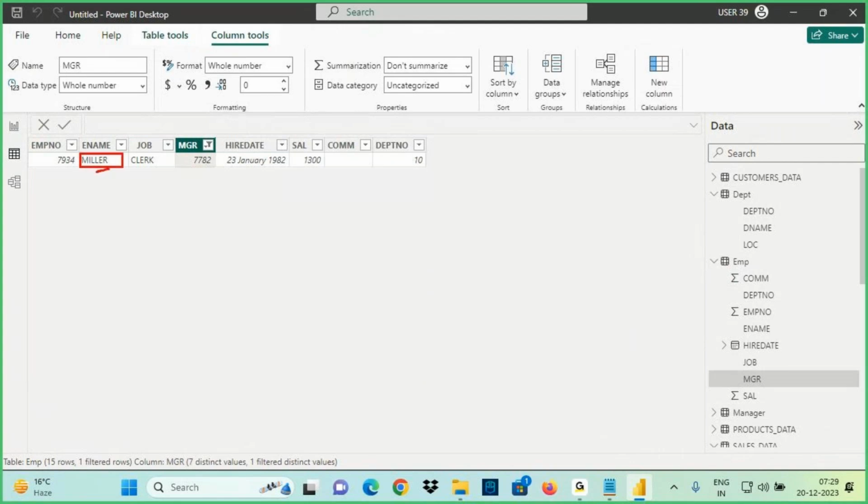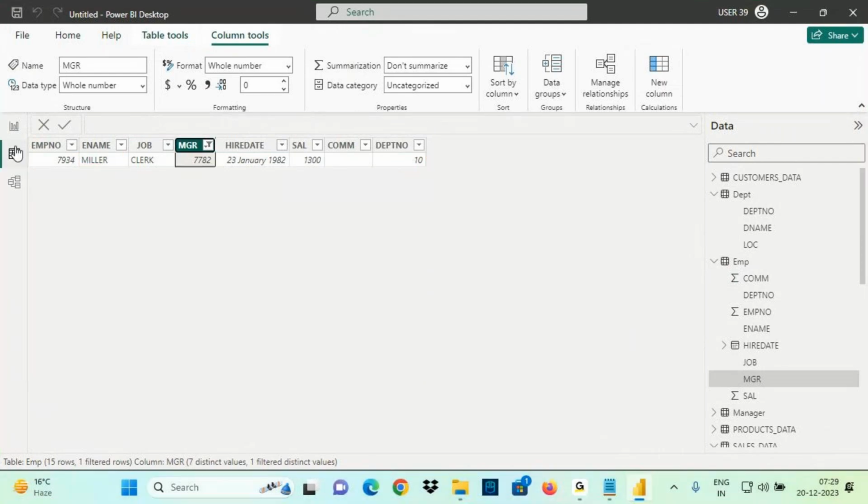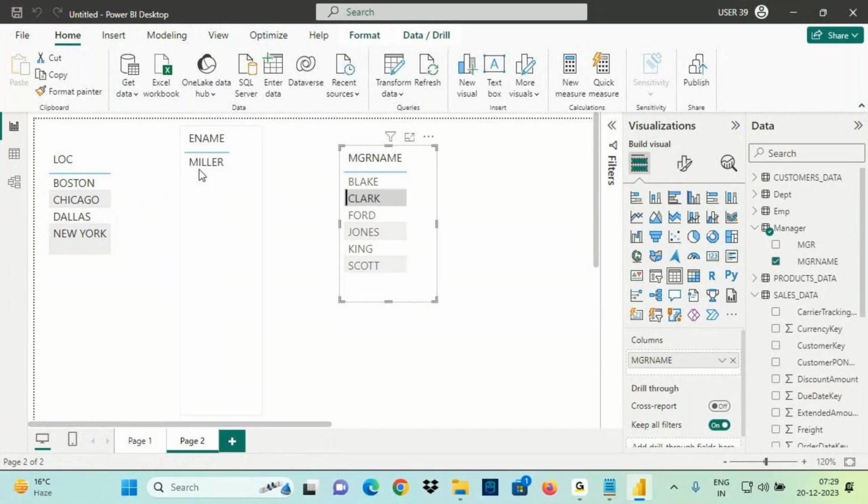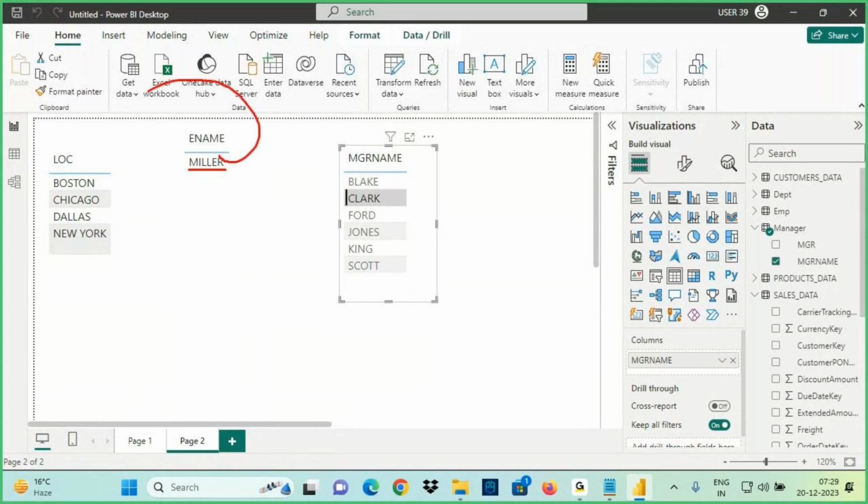Miller. Miller is working in which department? 10. Okay, you are showing Miller correctly. So the Miller-related location I need to show. Miller is working in which location? New York. It needs to show New York, but it is not filtering. Why? When I click on Clark, you are showing Miller. I want to show only Miller-related working locations here, but it's not filtering. Why is it not filtering?